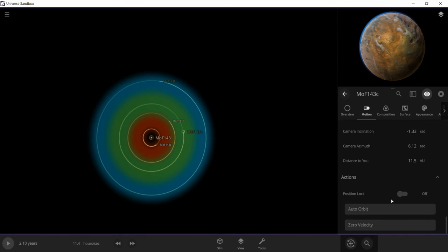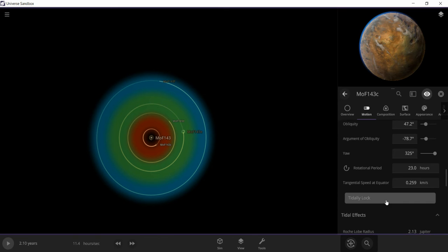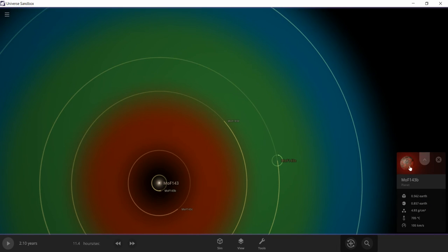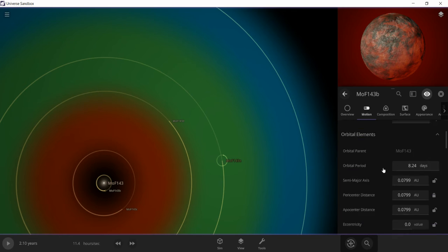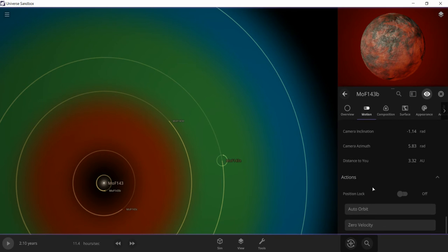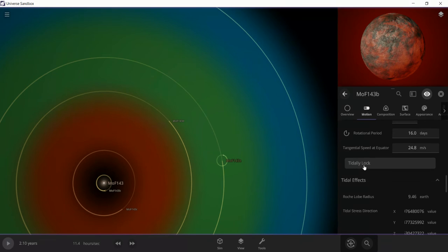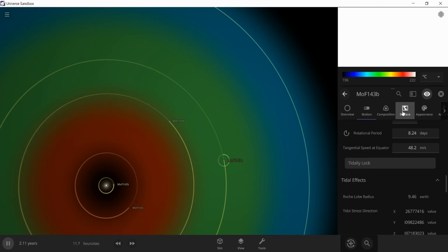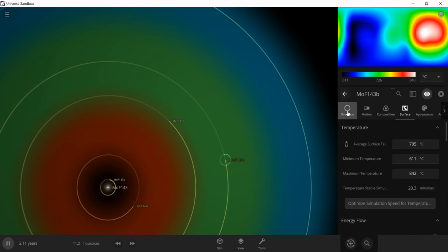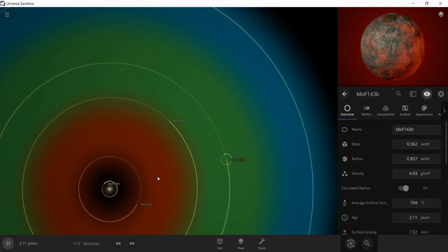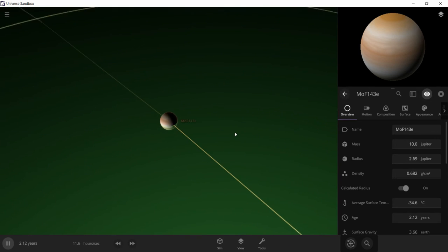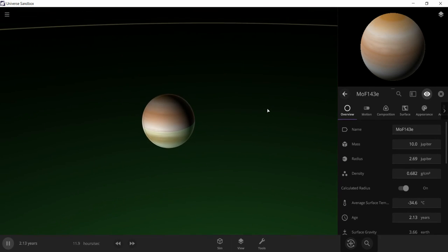Alright, I'm just going to tidally lock this, because that's what's supposed to happen to it. And how is our B planet coming? Nice and boiling. Now let's tidally lock it. That's weird. That is quite odd.